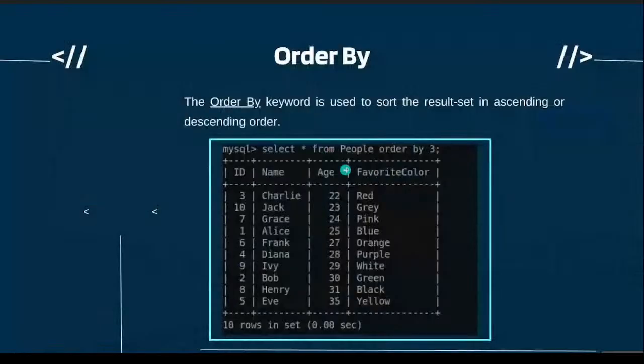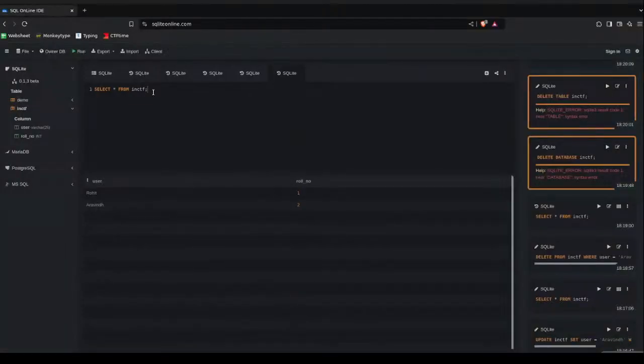So you can see here, I am executing select all from people order by 3, which just means order by the third column. It just orders everything by the third column. So now let's say I am doing order by 2, which is our second column, and execute.